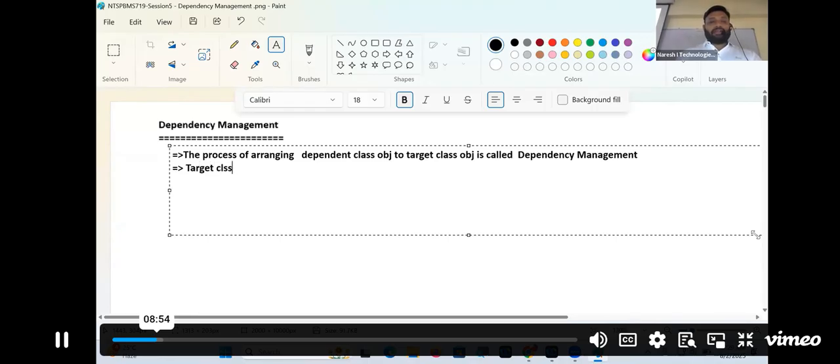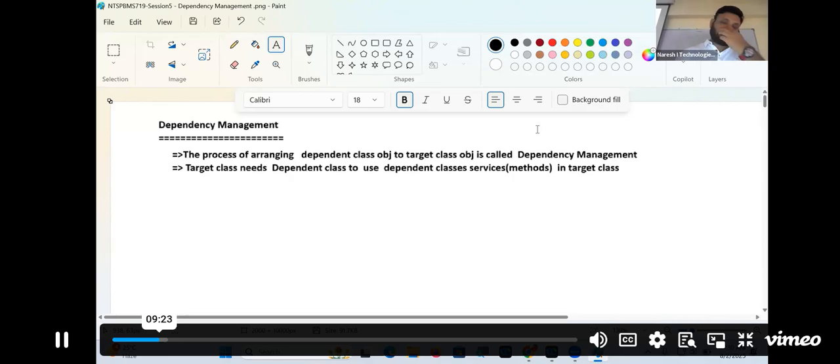Target class needs dependent class to use dependent class services, nothing but methods, in target class. What class, my dear? Simply in target class. That's good. Great.